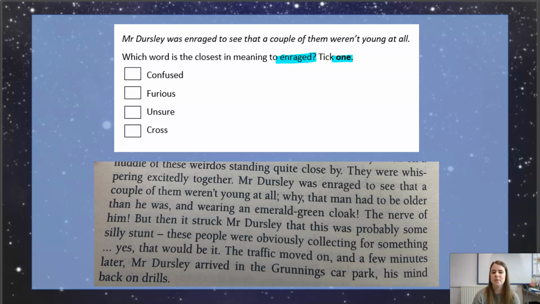Okay, so I'm going to think to myself, like we did last time, before I even think about finding this word, can I see if I can eliminate some of them? Okay, so I've got less options to choose from. Now I'm looking at the confused, furious, unsure, and cross. I'm looking at the word enraged. Can anyone see the root word that we can get from enraged? Yeah, I can see the word rage. What does it mean to rage? It means to be angry, doesn't it? So we know it can't be confused because that's got nothing to do with being angry, and we know it's not going to be unsure, but it could be either furious or cross.